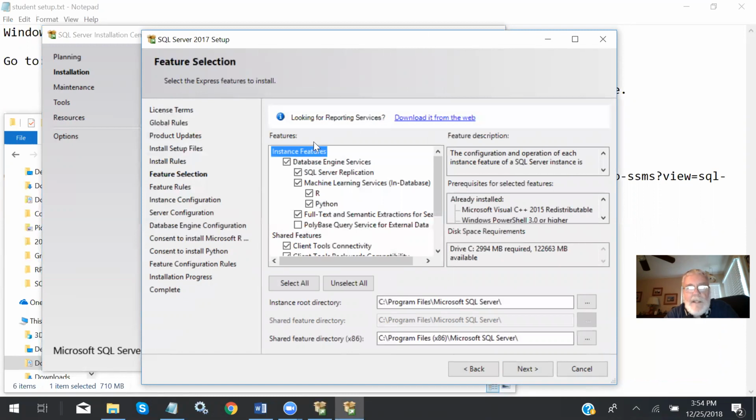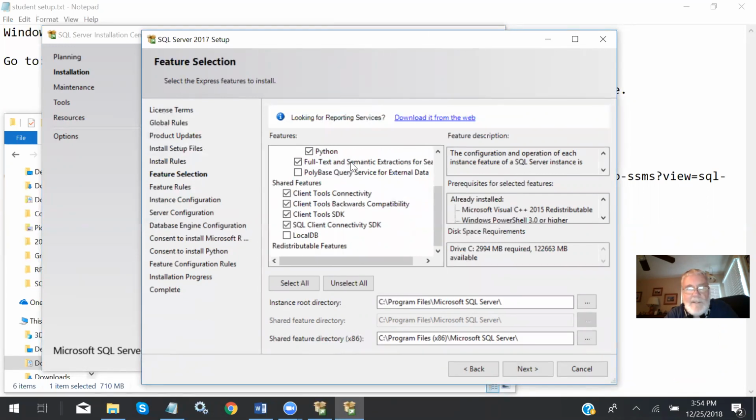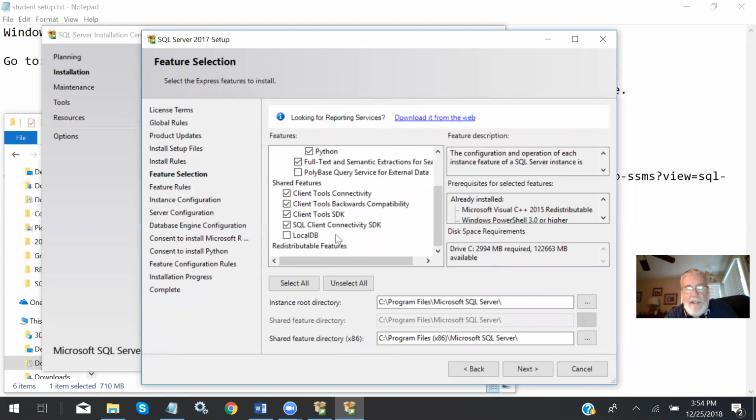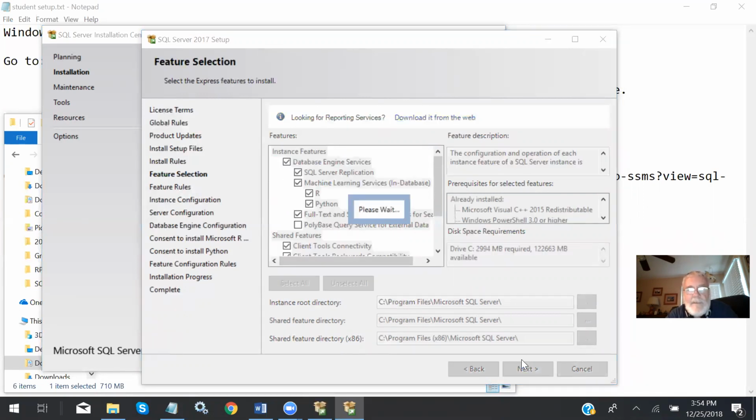Okay, and for the instance features that I'm going to install, I'm going to select the ones that it's recommending: database engine service and the rest of the defaults. I'm not going to say select all. There are a few in here that we don't need. We'll just take the defaults. Instance root directory, you can leave that alone, and these other directories are fine the way they are, unless for some reason you want to change them. I'm going to say next.